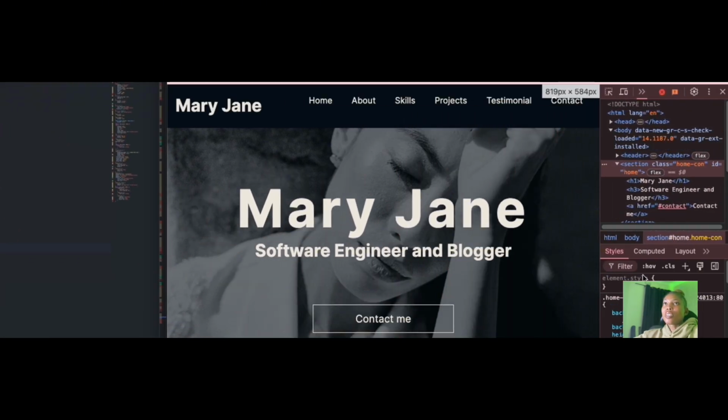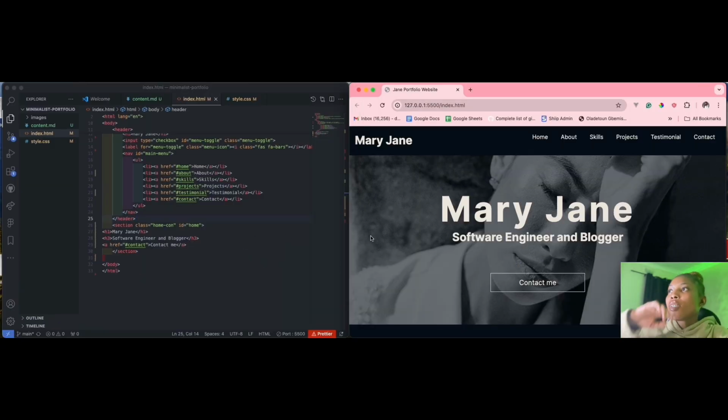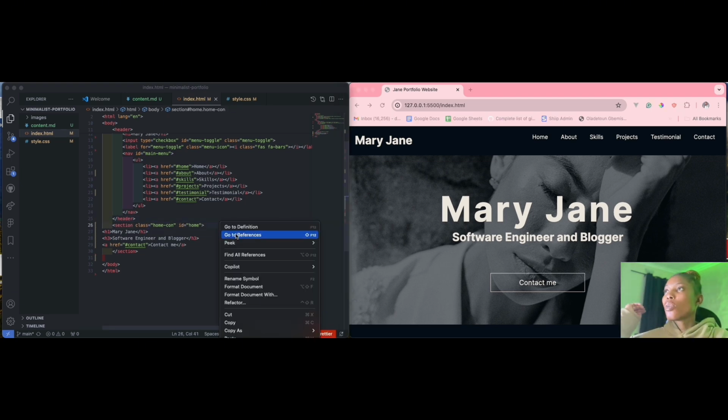Okay, alright. I think it's coming together. It's coming together, guys. Alright, we are done with the header and the home container.